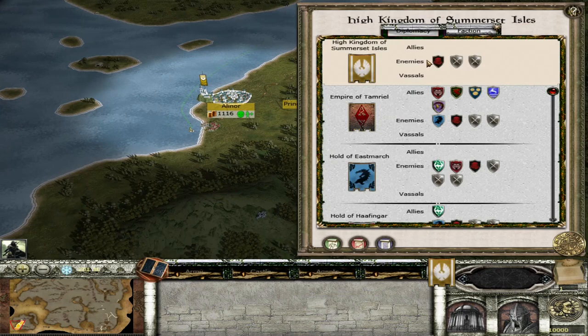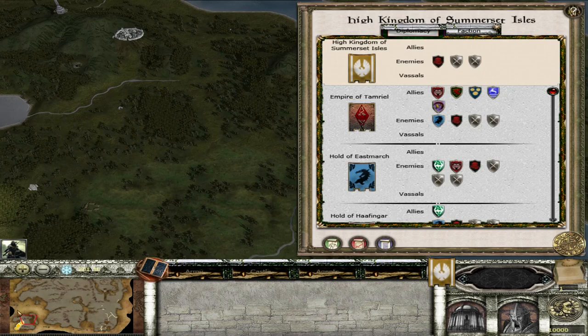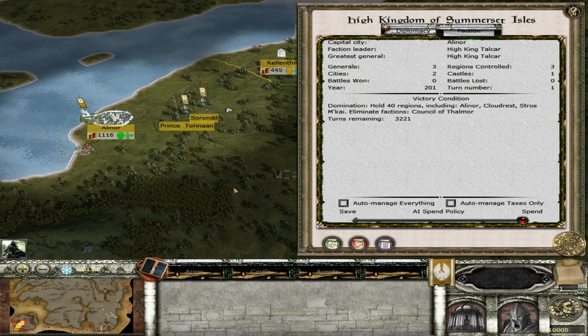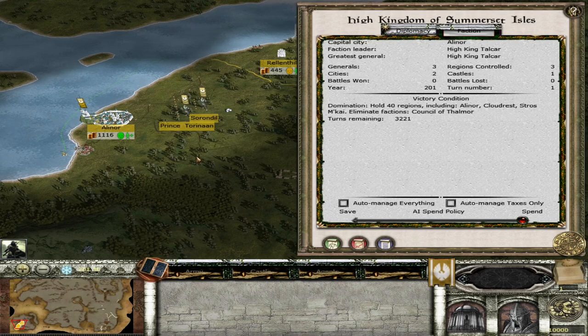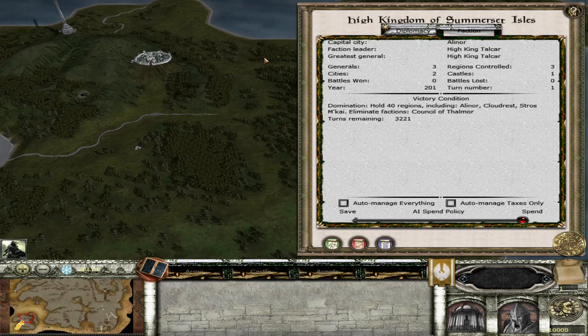But with the victory conditions pointing you towards maybe the Aldmeri, watch out for them. In terms of your victory conditions, then, you have to hold 40 regions. So that's a big, massive jump. You have to include Alanor City, Cloud Rest, you need to fight the Dominion, Strossmakai, and you have to defeat the Falmer. That's your main victory conditions.